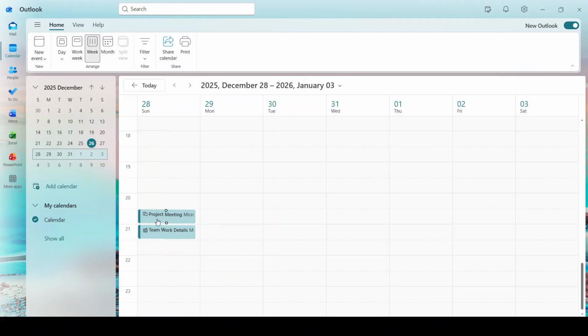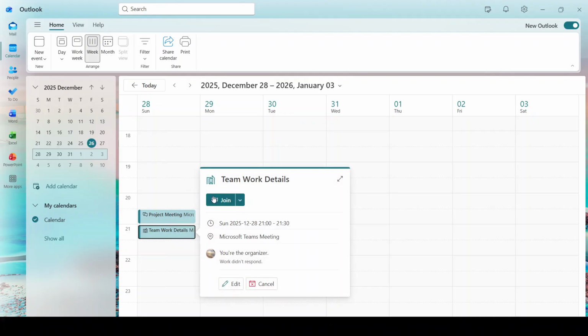That's all there is to it. You've created a meeting in Microsoft Outlook, added the right details, and sent a polished invitation.